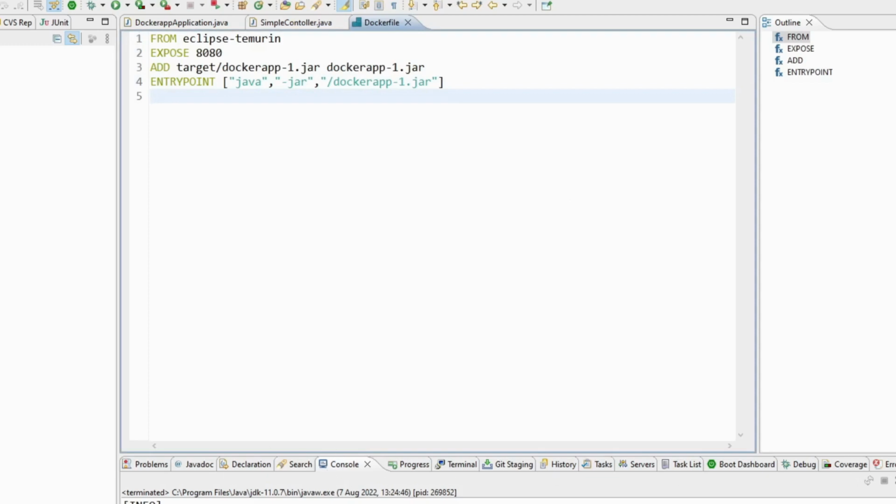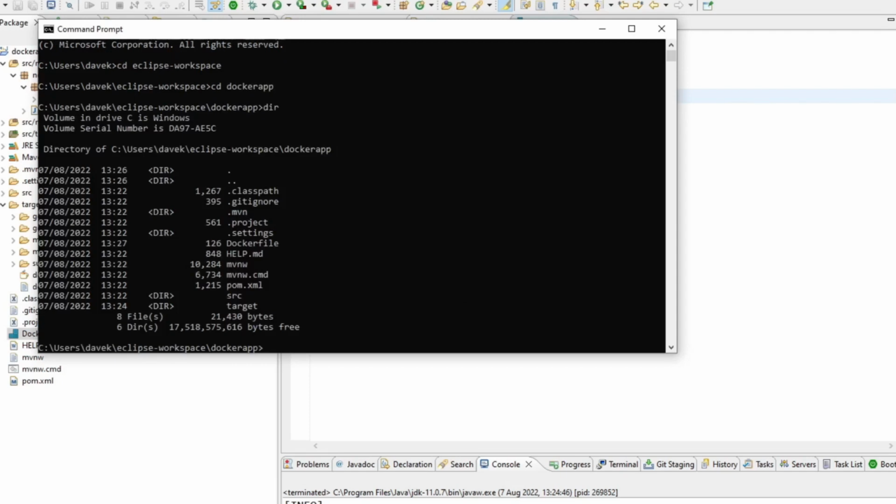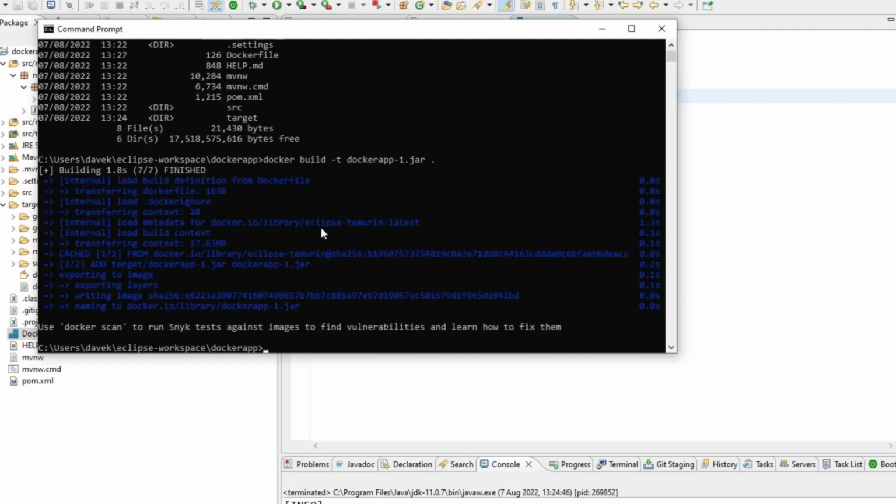And now we're going to build the Docker image. So I'm going to open a console. I'm going to cd into my folder where my Dockerfile is. So there's my Dockerfile. And now I'm going to build the image. docker build, and give it a tag. I'll just call it dockerapp1, and the folder where the Dockerfile is, this folder. So then we build that. Now this is going to go quite quickly for me because I've already built with the Eclipse Temurin image, but it may take a few minutes on yours. But here we've got build finished, so we've built the image.